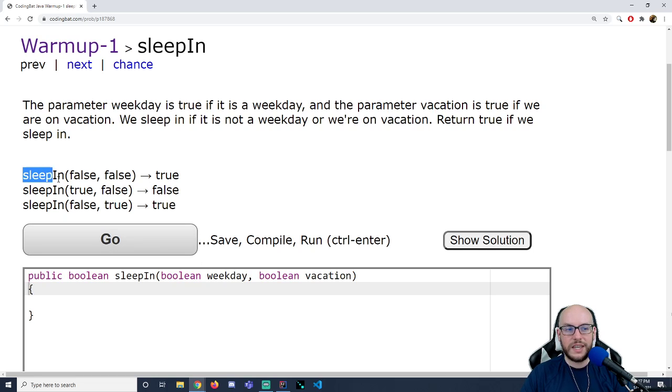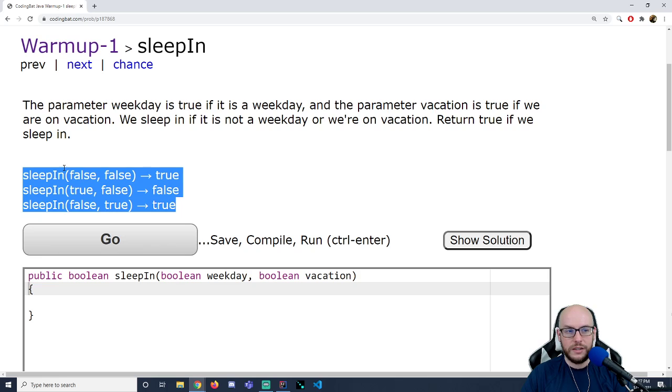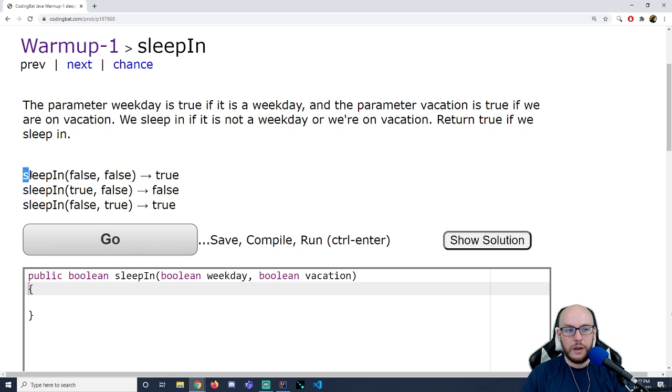So when I say here we have test cases, these are method calls happening somewhere else. You don't have to worry about it. You don't have to call the method. You're just writing the method definition. They're giving the test cases. They are ultimately going to call the method that you write.